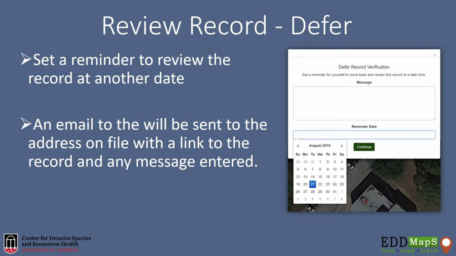Deferring allows you to set a reminder to come back to the record later to review it. You can set a date you want to receive an email with a message to yourself and a link to review the record.